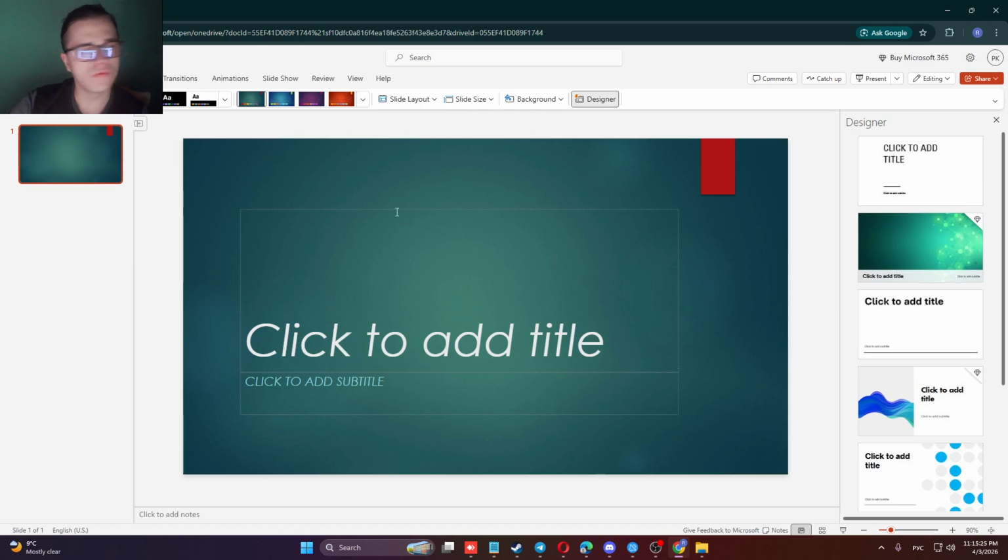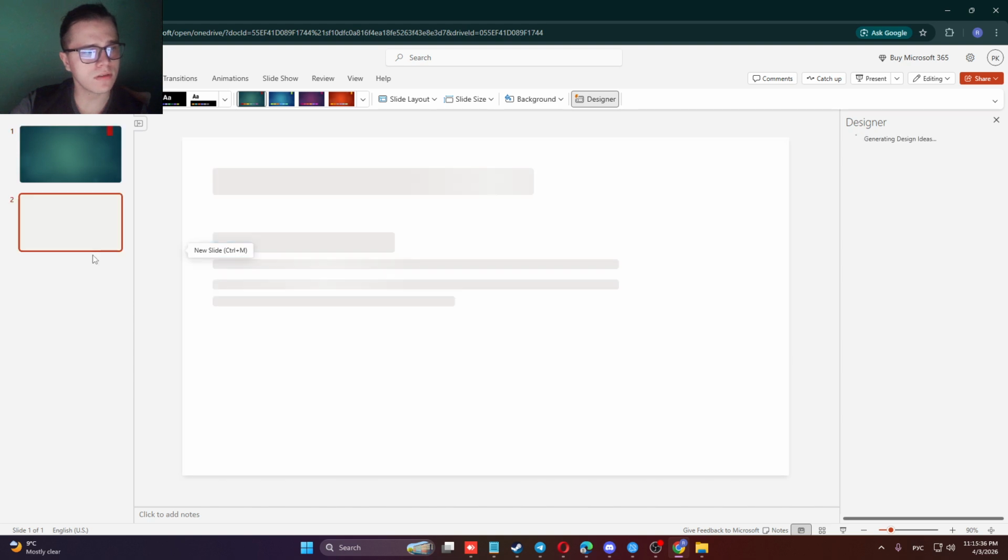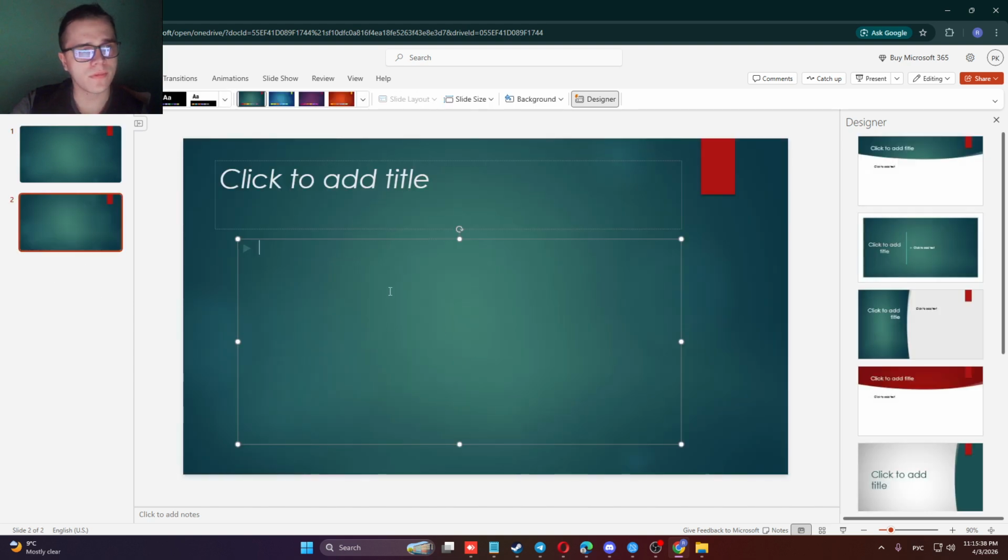So to create a new page, just right-click on an empty place with the mouse and click New Slide. So here on the Insert page we can add tables, text boxes, pictures, video, audio, shapes, and something else.